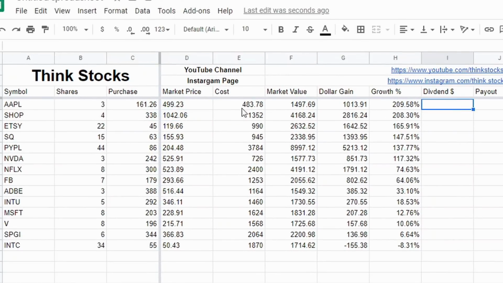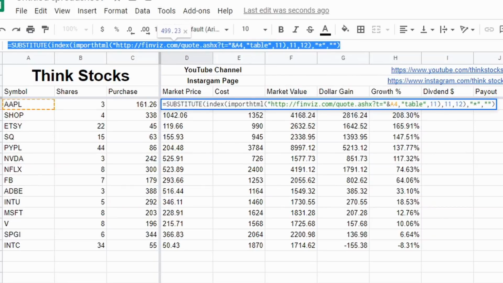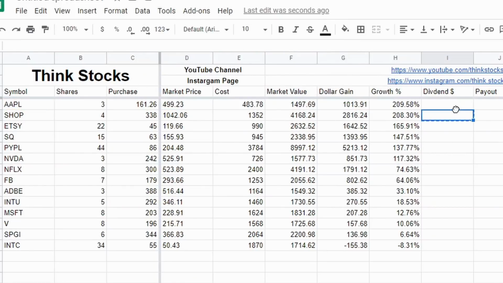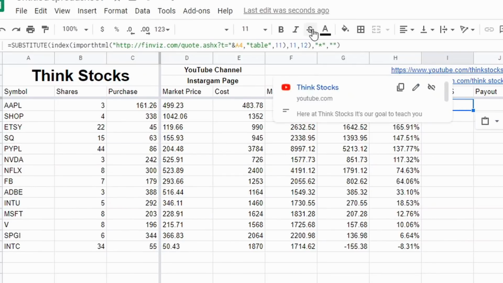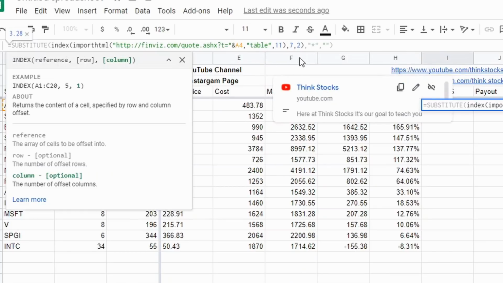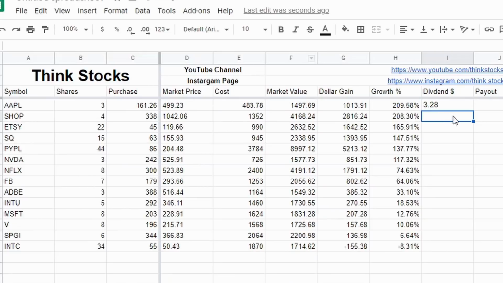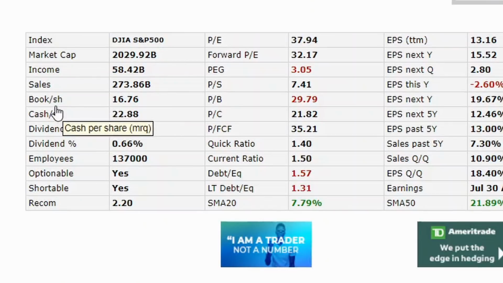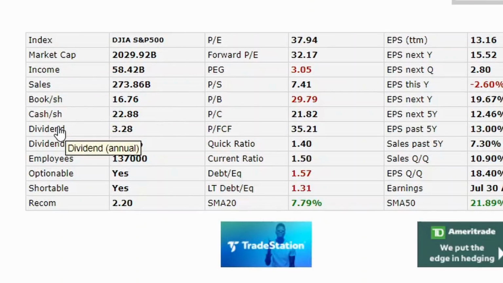So now we're going to do the dividend, right? So we're going to copy this formula. Control copy, and then paste it right here, okay? And now what we are going to change, there's going to be three things we change. We're going to be pulling from a different row, okay? So we want row 7, column 2. So row 7, column 2. We're going to hit enter, and then it's 3.28. So if we jump back to Finviz, we go 1, 2, 3, 4, 5, 6, 7. This is column 1. Column 2, there's that 3.28.